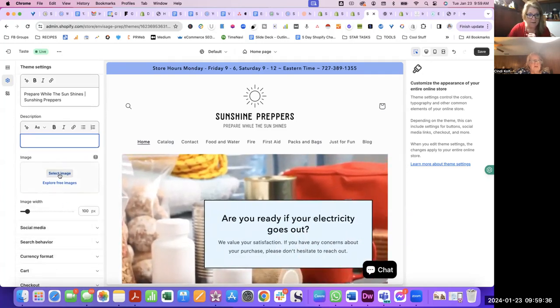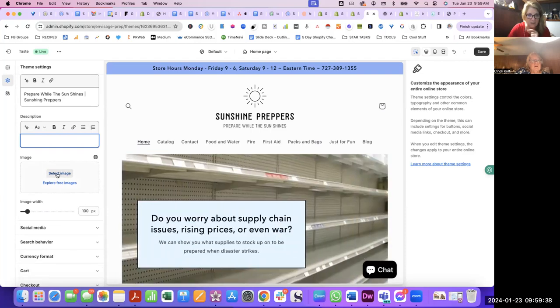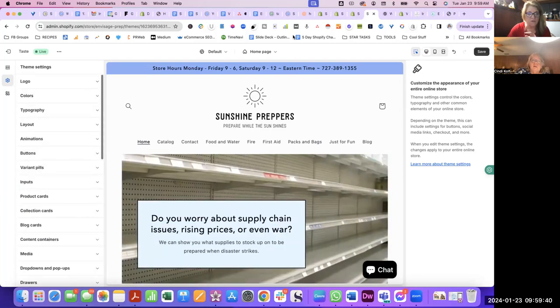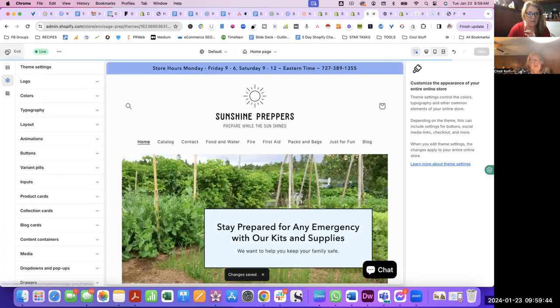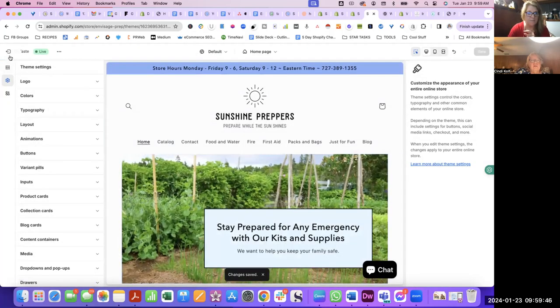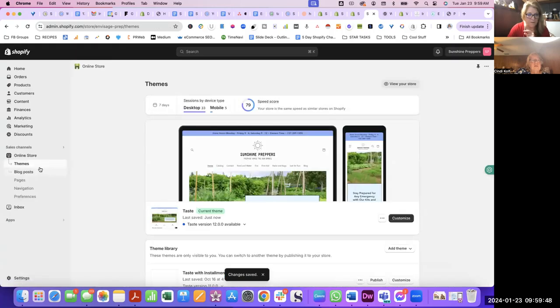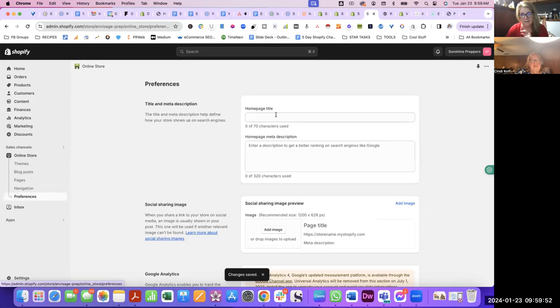Okay. And then add an image here. Again, this is new. They've just changed this. Let me see if they've moved this from somewhere else. It used to be here, preferences, and it's still here.